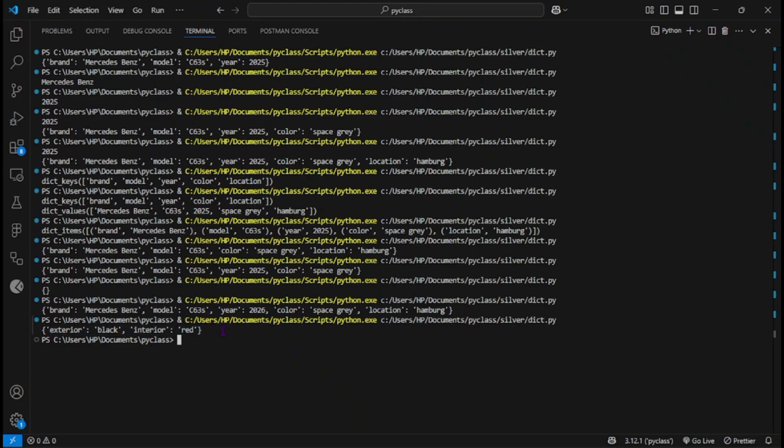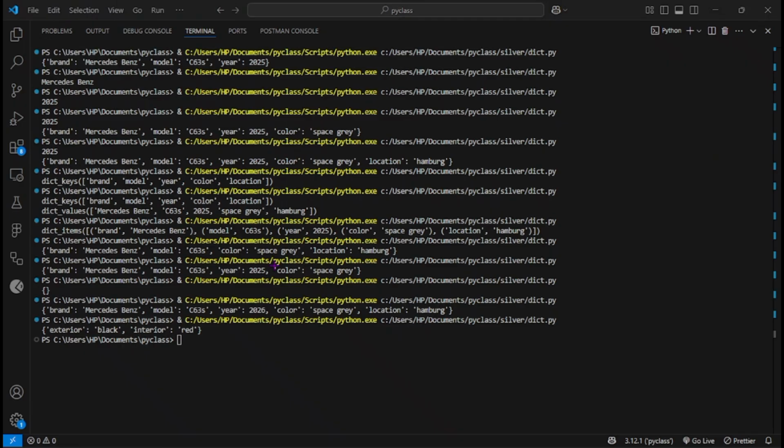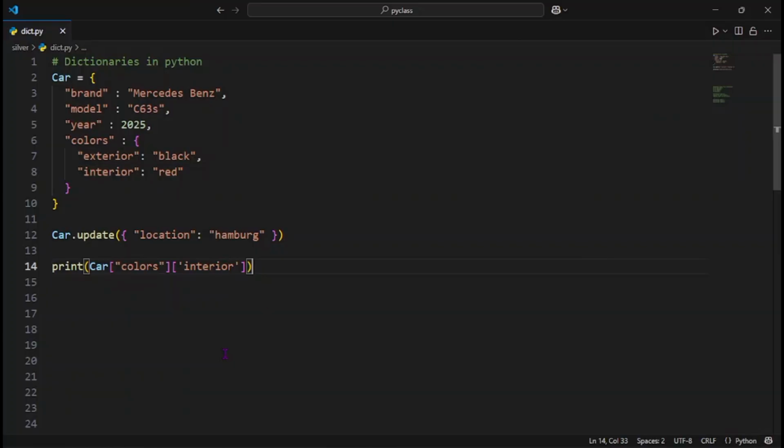What if I want only the exterior color or only the interior color? What can I do? I can go ahead and add another square bracket. And then in quotations, I can choose which color I want. I want the interior color. So let's run this and let's see what it gives us. So we have red. So successfully, we've learned everything concerning dictionaries.